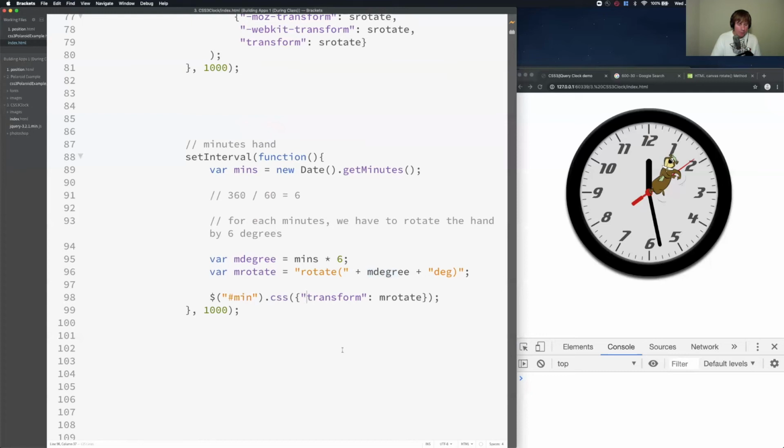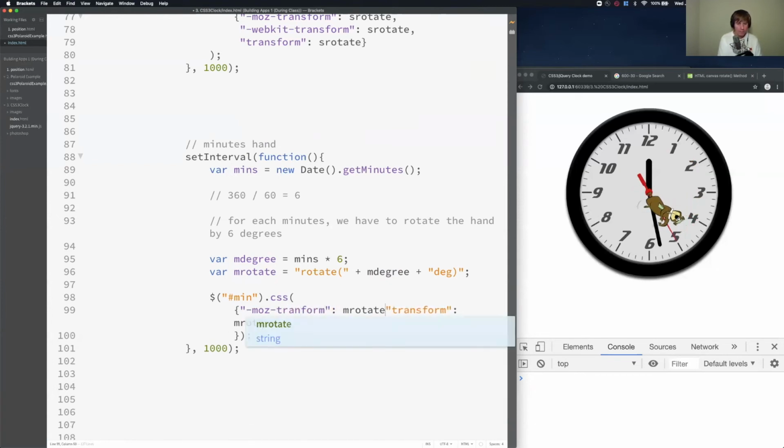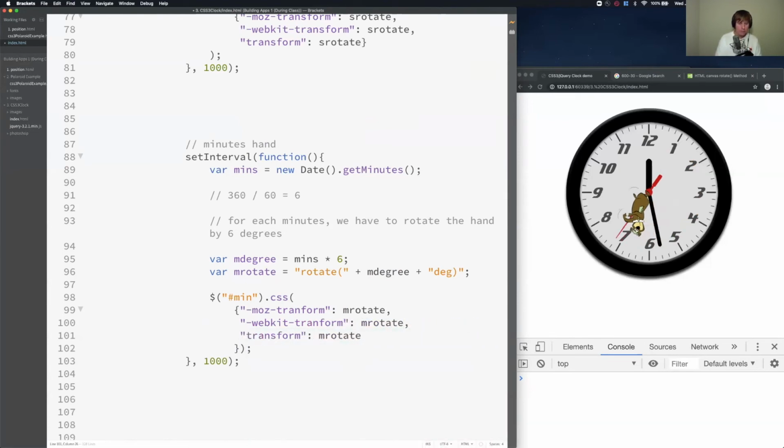Now, remember, we want this to work for all browsers. So I'm also going to set this to work for Mozilla. So I'll do -moz-transform with mRotate. And then I'll do WebKit. So I'll do -webkit-transform with mRotate. And the last one will be transform, which is the default, with mRotate. And this will close off the CSS function.